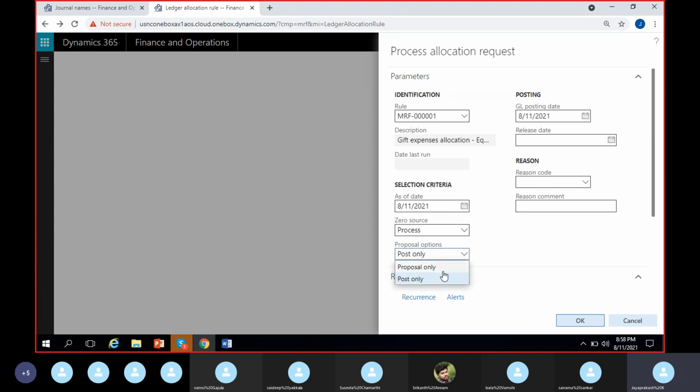Proposal options here: proposal only or post only. If I select proposal only, it will just create the journal and we can review and post it. If I select post only, it will automatically post the allocation journal. The allocation entries will be posted automatically, and we don't have a chance to review it. That is why I'm using only proposal for now, so that I can review it and later post it. I'm using this option, proposal only. I selected the rule which we have created, as of today's date, and the GL posting date I'm also giving as today's date. Remaining everything I'm not touching. I'll explain tomorrow once again, no problem.